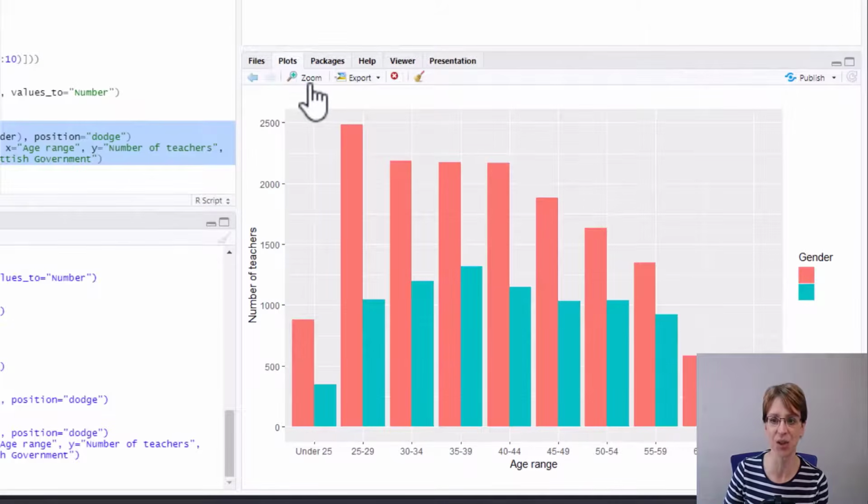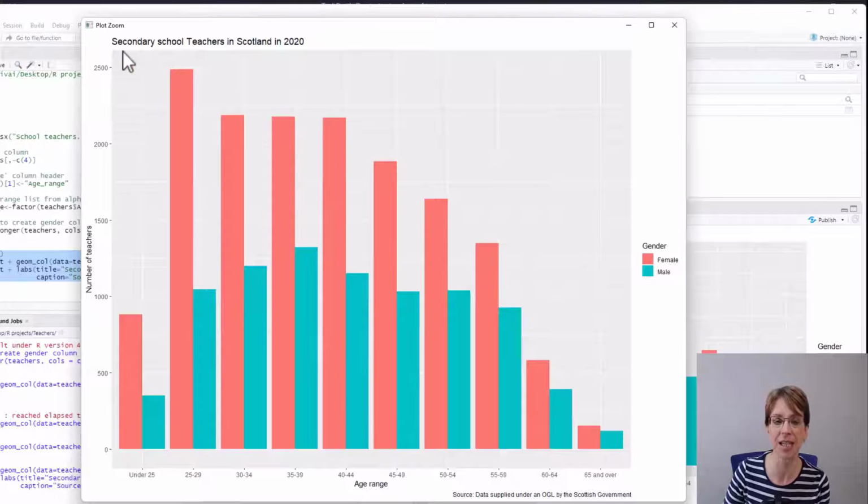If I run my plot again, and if I click the zoom button here to expand it, you can see that the title Secondary School Teachers in Scotland appears. My caption appears very small at the bottom of the screen, and my x-axis and my y-axis have changed. So that looks good.